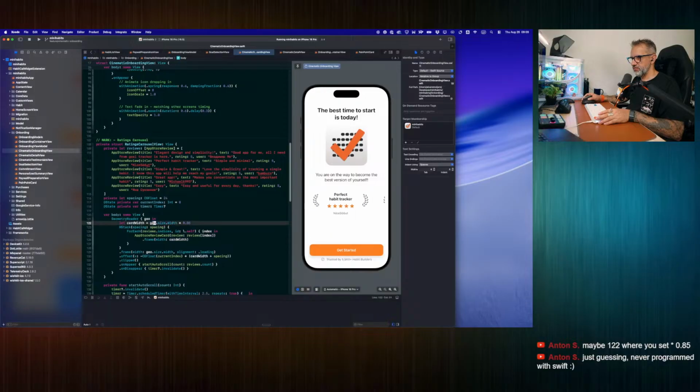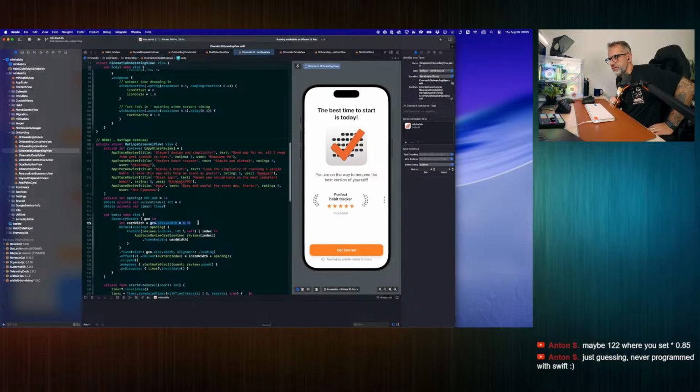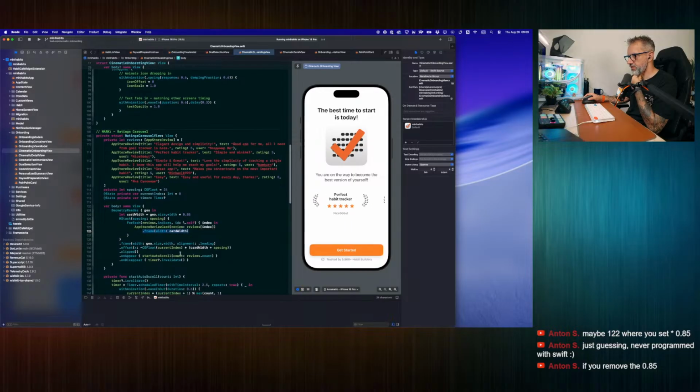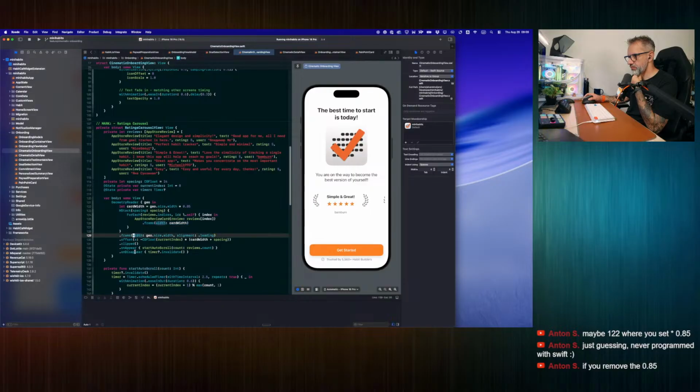Geo is this geometry reader, and we are getting the size of the screen here, and basically we are saying that the card width will be 0.85 of the screen width. That kind of should not be here. And here we're setting the frame for the card, that card width. And again, we are setting the frame here. Yeah, that should be offset. I don't know why. That definitely is offset.